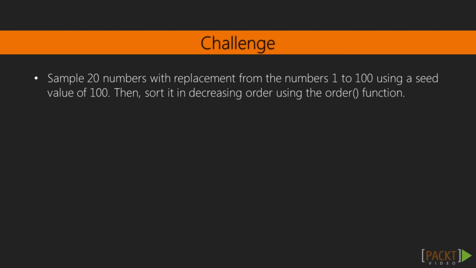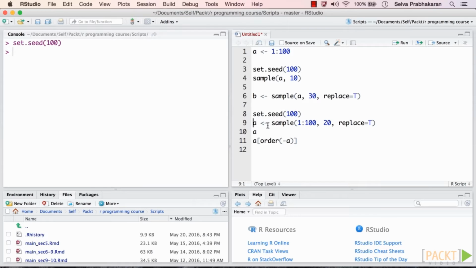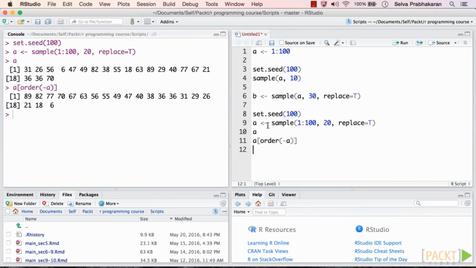That's nice. Let's do a quick challenge. Sample 20 numbers with replacement from the numbers 1 to 100 using a seed value of 100. Then sort it in decreasing order using the order function. Pause and try it yourself. I will show you the answer in a few seconds. So, here is the answer. A is now in decreasing order. That's it. Congratulations if you've solved that. Now, we have our concepts cleared when it comes to sampling and sorting. In the next video, we will learn how to use conditional statements.